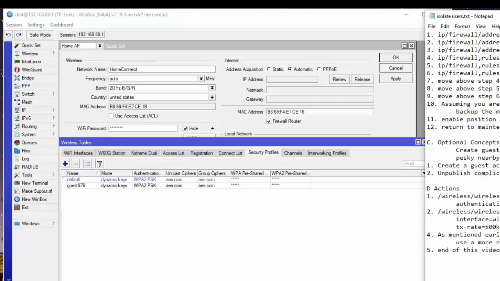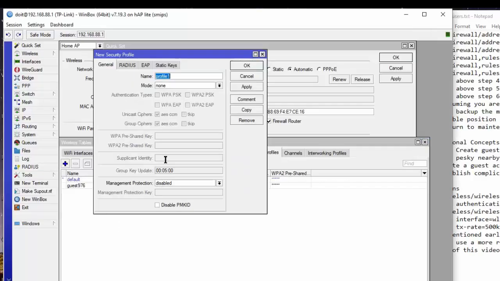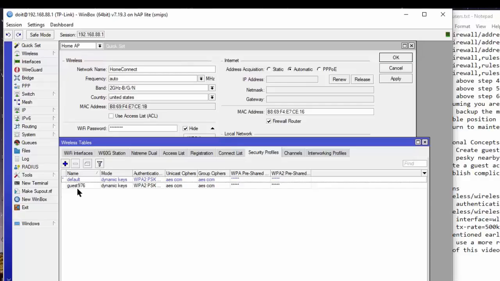Why did I say 976? That's because your neighbors may have a guest access also, so you want to make yours unique. Use some number; I use number 976. So under security profiles, we're going to add another security profile. It's going to be guest 976. But I've already done that, so I'm going to cancel this, and I'm just going to show you what mine is.